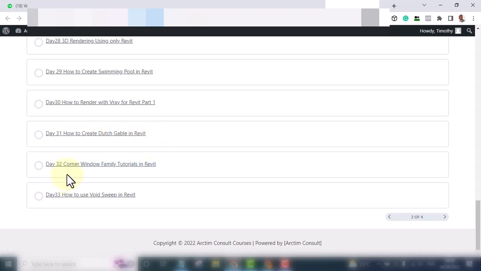And in day 32, we learn how to create a corner window family in Revit. And in day 33, we learn how to create and use void sweep in Revit. These are very, very important. And we get to page 3.